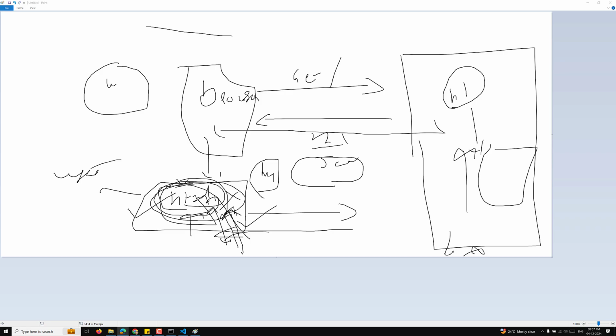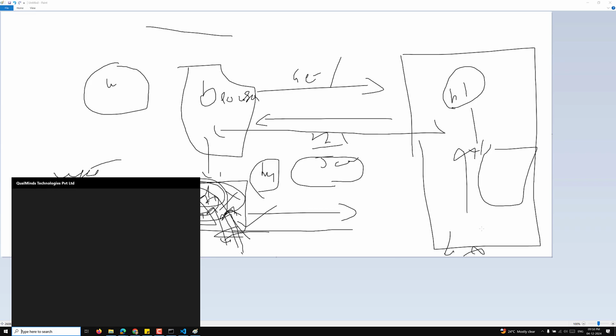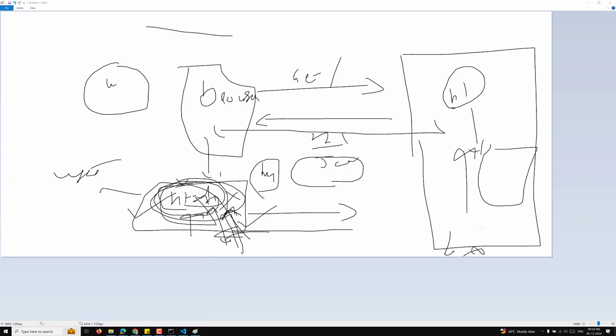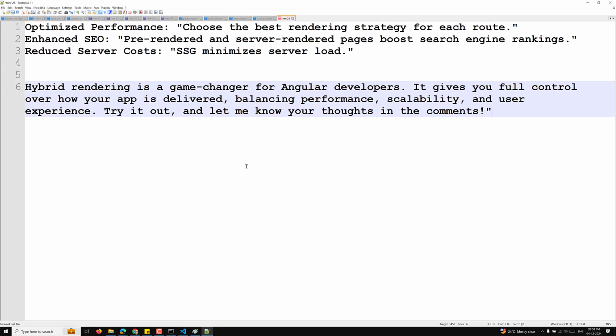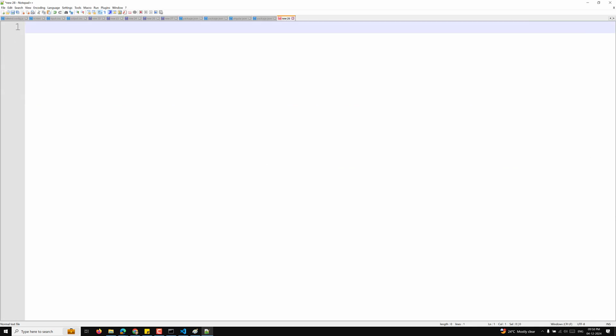Not only direct DOM manipulation, something else can also affect the hydration. So what I am trying to tell you here is, if I open Notepad++, I will show you a simple example for this one. So what are the conflicts that you need to understand? The first one is direct DOM manipulation. Here I will show you.